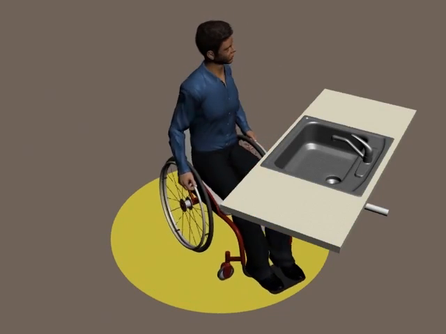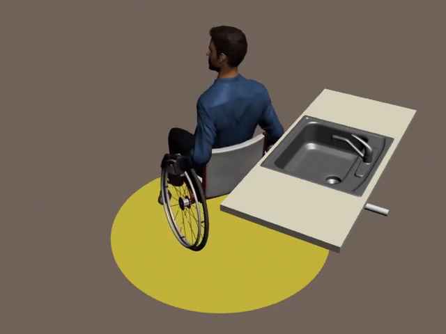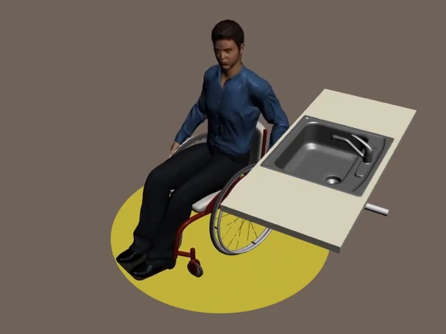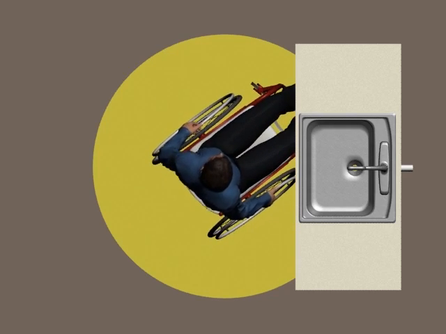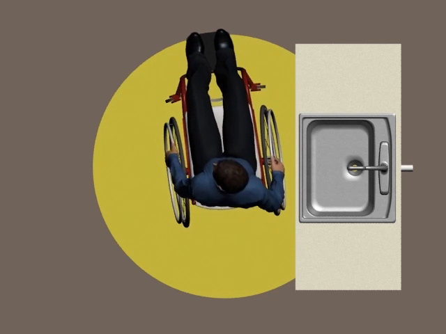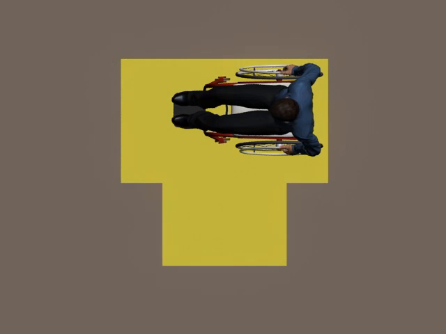Objects that provide space for knees and toes can overlap turning space. Minimizing such overlap or avoiding it altogether is advisable to provide easier access, especially for larger devices, such as scooters and power chairs. Turning space can also be provided in the shape of a T that is at least 60 inches by 60 inches overall, with segments at least 36 inches wide. This space can be oriented for approach on any segment of the T.